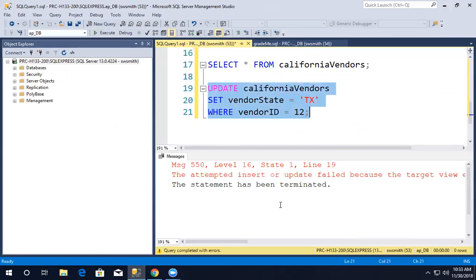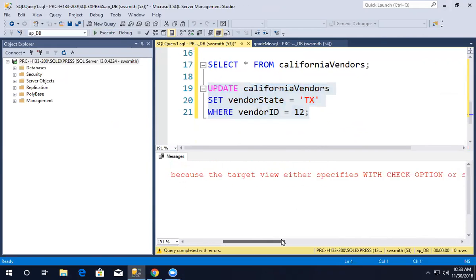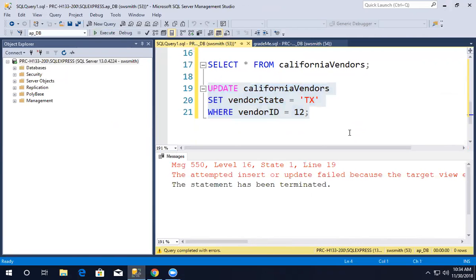Now, attempted insert or update failed because the target view specifies the with check option, meaning that you can't do that. I can insert into it as long as I'm inserting the state of California, CA. Okay. Let's see what else.